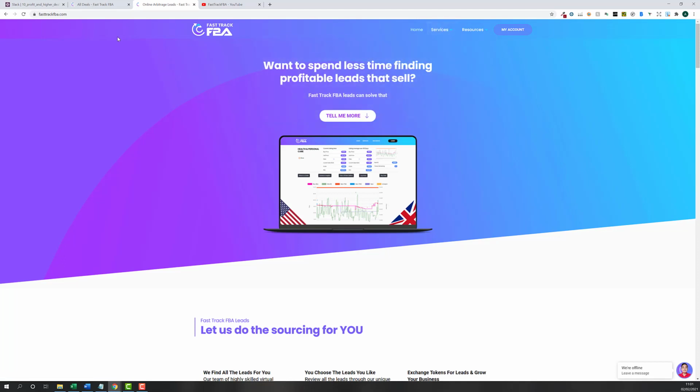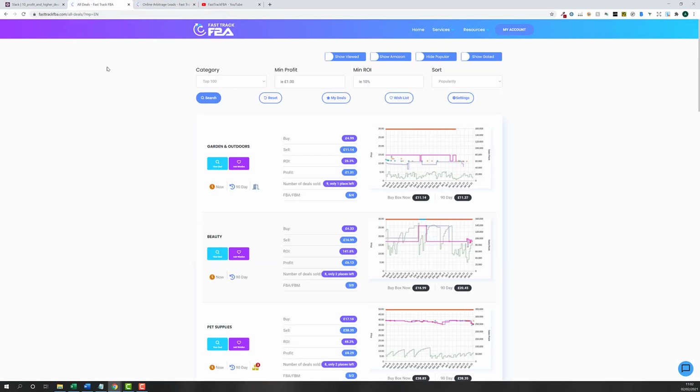So there are a couple of ways that you can access these deals. One of them is to create an account and then log in. You'll see here when I log in, I can do some searches. The top 100 deals, the minimum profit deals, minimum ROI, and then sort them in various ways. And you can filter what's here to only show you the deals you've already purchased, or deals that you've put on a wish list because you couldn't buy them at the time but you want to come back to them.